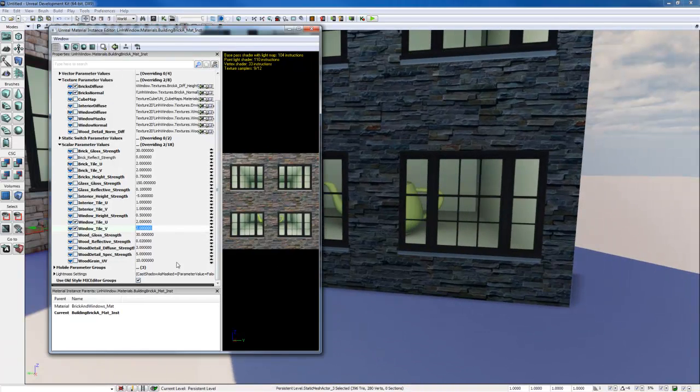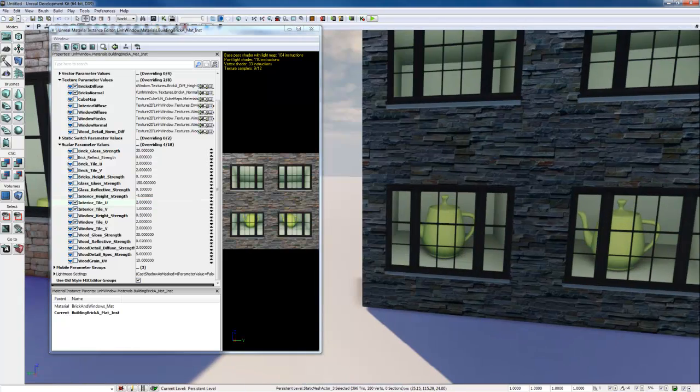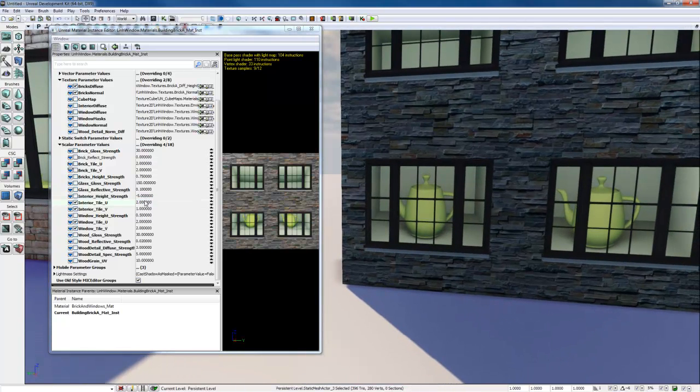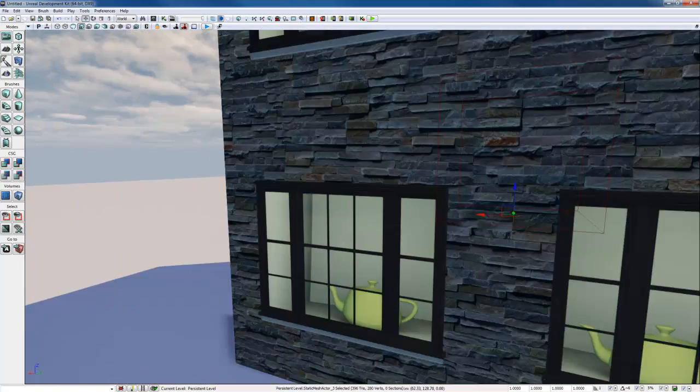I can tile my actual scene in there. This is tile U and V. I can make this 0.5 just so it's weird. Or 2. So there's 2 very thin teapots. I'm going to have teapots for every single room. I can change my interior height strength in case I want it to be a deeper room or a flatter room. It can all be changed, all with simple parameters.